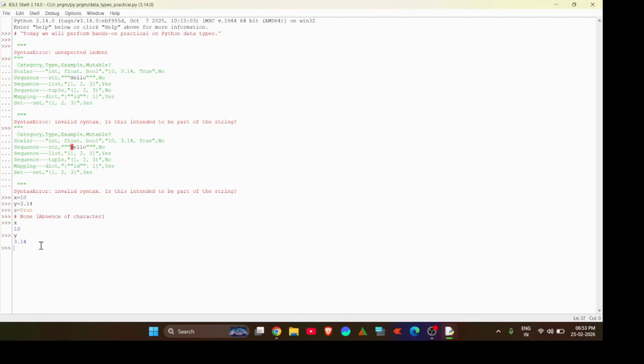Now moving to the next category, the sequence data types. In the sequence data types, we are going to get the string data type, the list data type, or the tuple data type. And if you learn more about the for loop in Python, then we come across the range data type. That range is also one of the sequence data types. Now I will show how a string works.